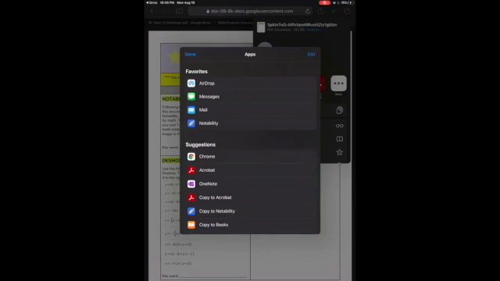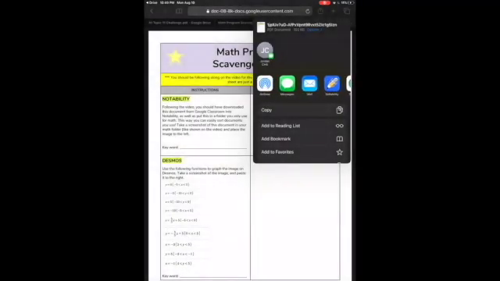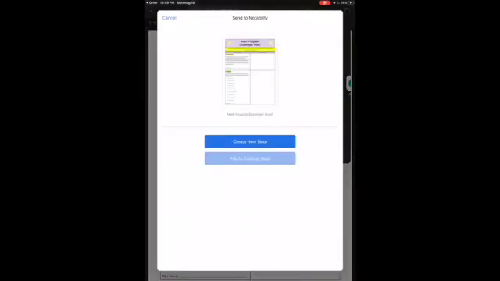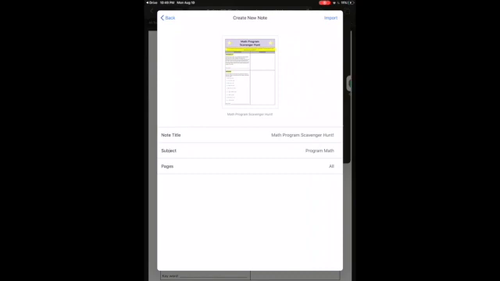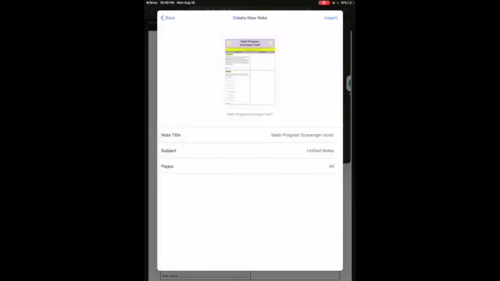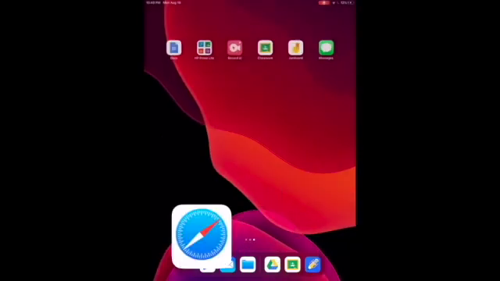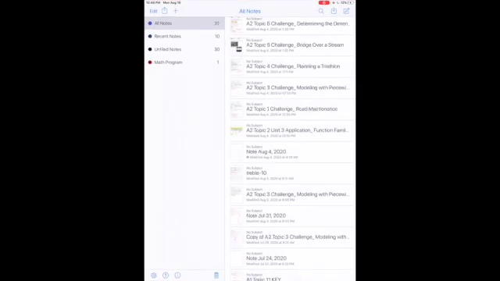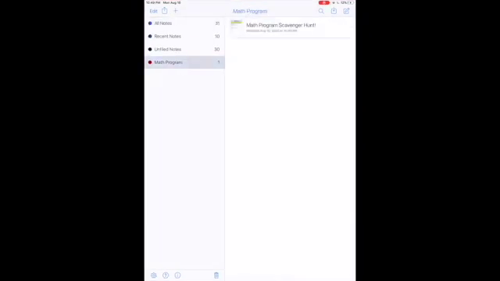All right. So I'm going to go back and download it to Notability. I know that I'm downloading the correct thing because I see the picture. I'm going to click Create New Note, and now I'm going to make sure that it's going to the correct subject. So I click it, and I make sure that it's going to the math program. Then I'm going to click Import, and it's going to go straight to that folder. All right, so now if I open up Notability, there it is.